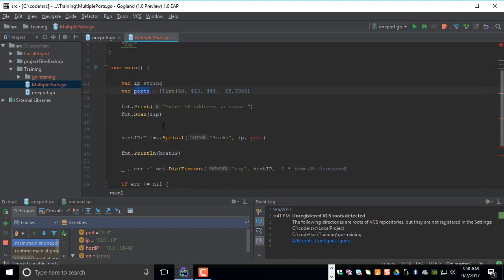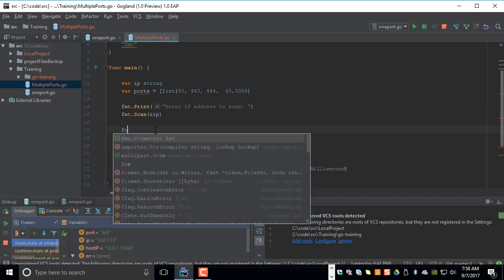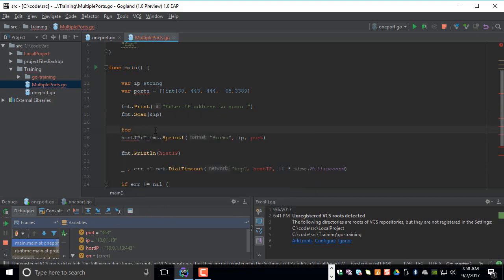So for loops in Golang are pretty straightforward. In this case we are getting the IP address to scan. So once we get that, we have the IP in this variable. So for ports, we're going to do for i, comma, port. We're going to be doing a range of ports. So let me explain that after typing.